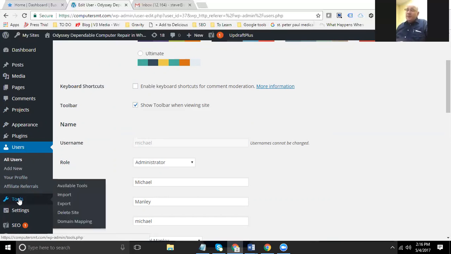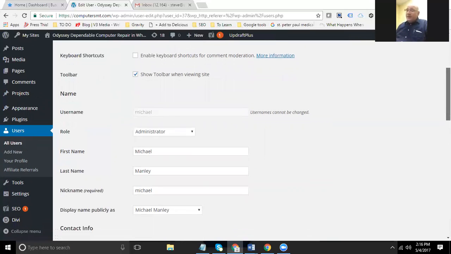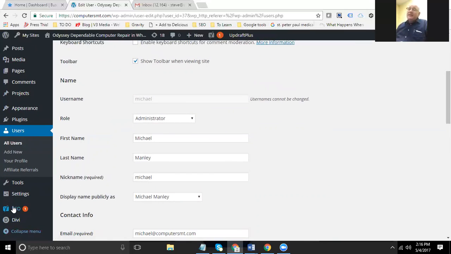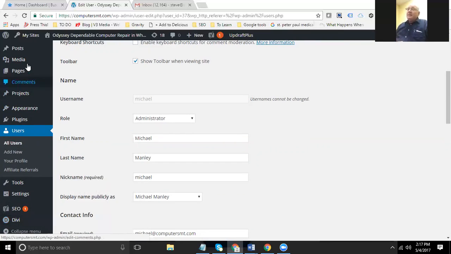Under tools, you will hardly ever use tools. Settings, you will hardly ever use settings. SEO, you'll hardly ever use SEO from this setting over here. We will use it on each page. And then Divi is the tool that makes this so amazing. We'll talk about Divi here in a little bit, but that's really the theme and the tool that makes this so easy to work with. So that's your left-hand page.